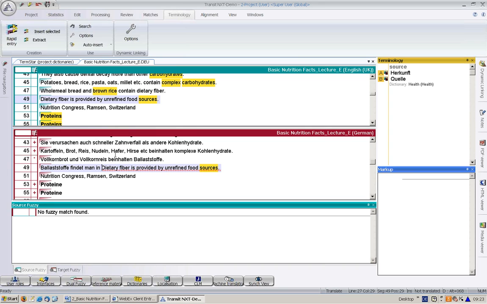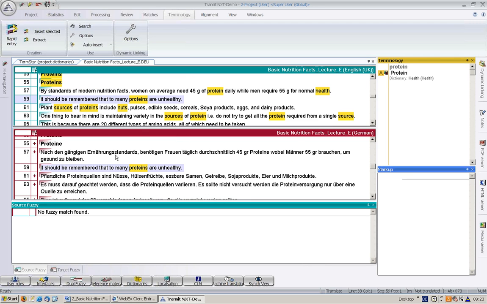Okay, so I can read all these suggestions and decide how I want to translate source in this case, and I decide to translate it in unverarbeitete Nahrungsquellen, like this, and I mark it as translated. This segment does not have any fuzzy match, and it has terminology. So I just start translating.